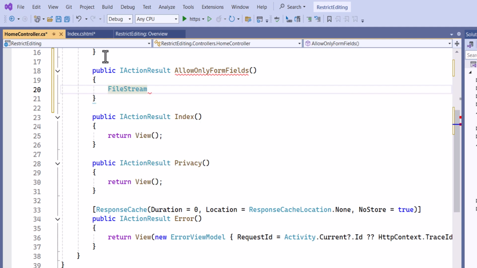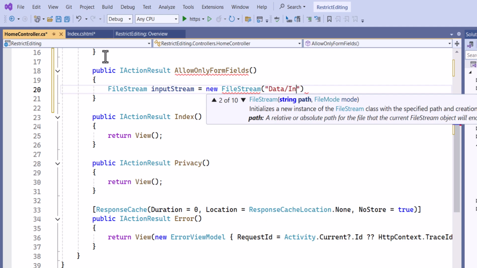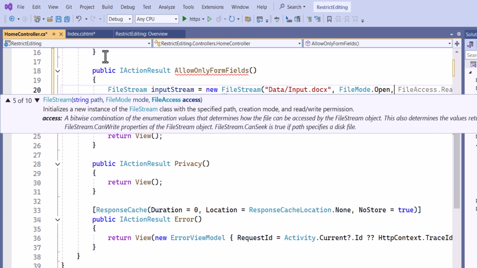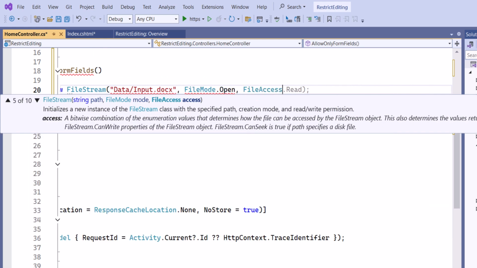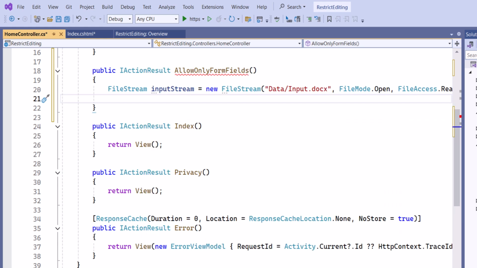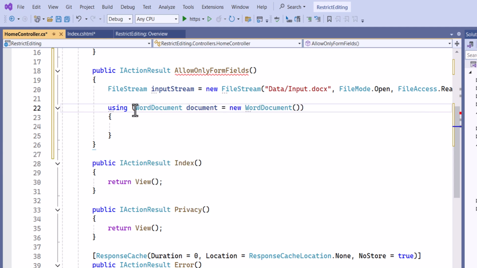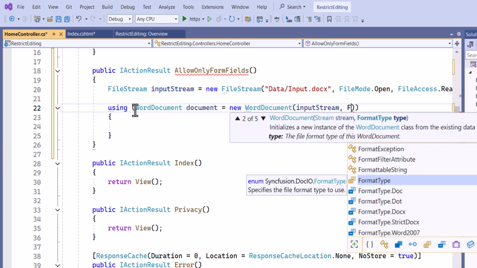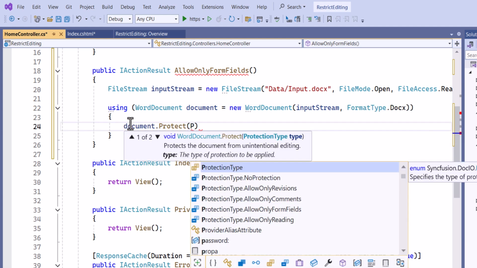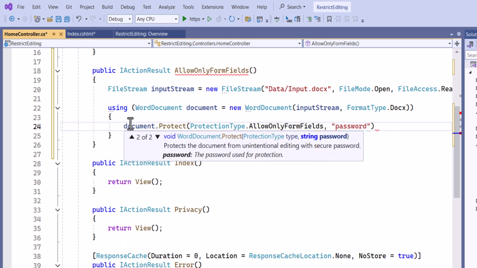Inside this method, a file stream is created to retrieve the input document, using the file mode open, file access read, and file share read-write options. The input document is then opened by creating a Word document instance, passing the input stream, and setting the format type to docs. I apply protection to allow only form fields to be edited, and add a password for security.